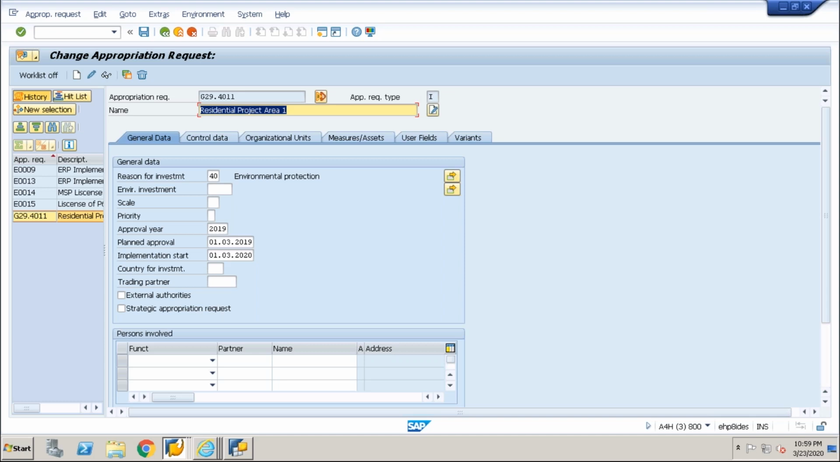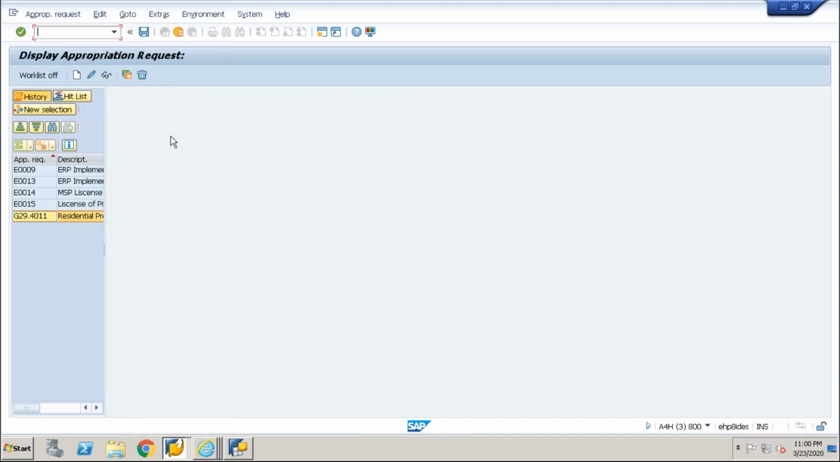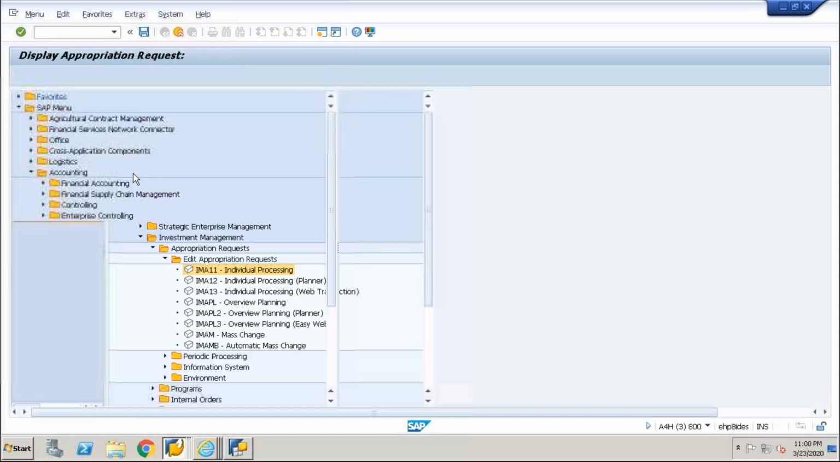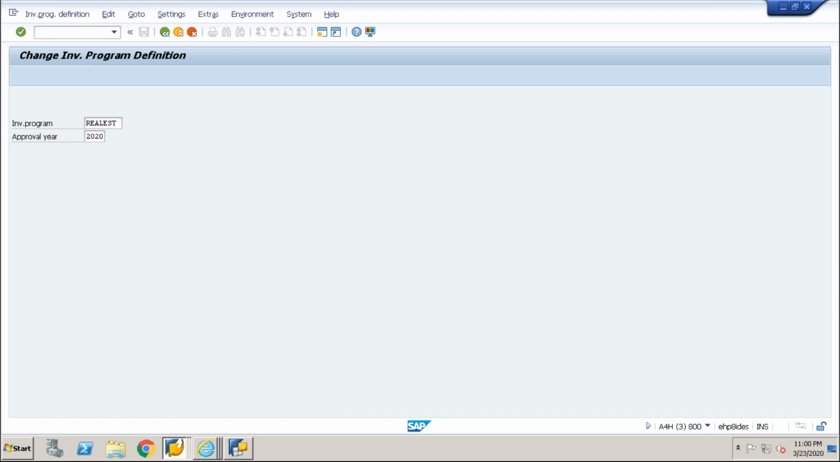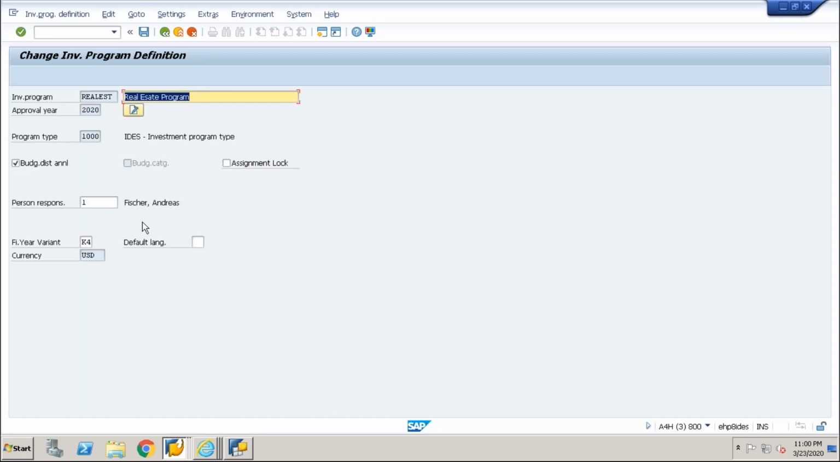Yes, Rama, please. I have a question. Rama, I have a question here. May you please go to IM02, because of the investment program which we created. There are 3 checkboxes: budget distribution, budget category, and the assignment log. I just wanted to know the relevance of the budget category checkbox. Yeah, the checkbox in the middle.